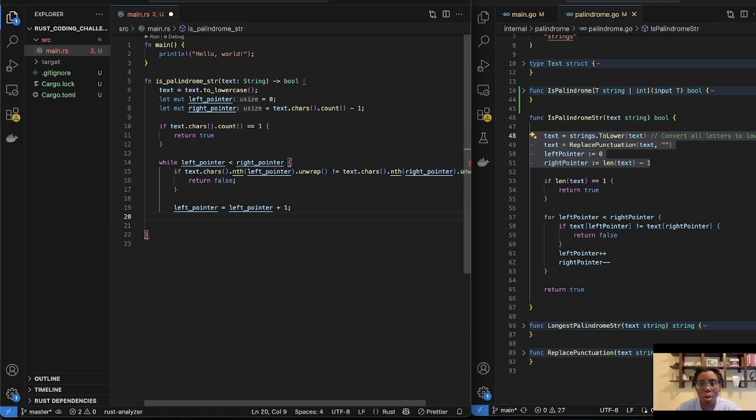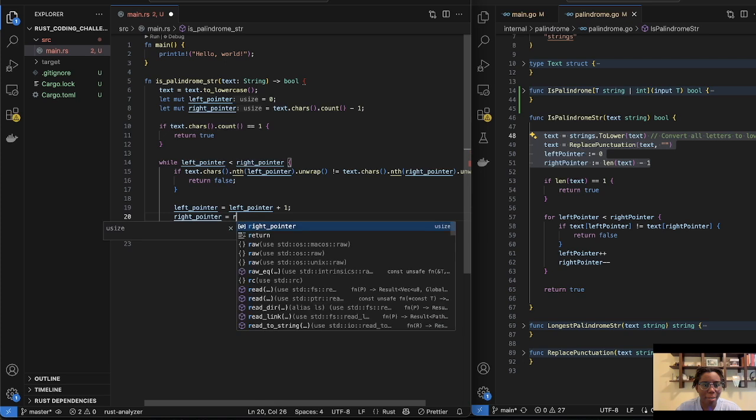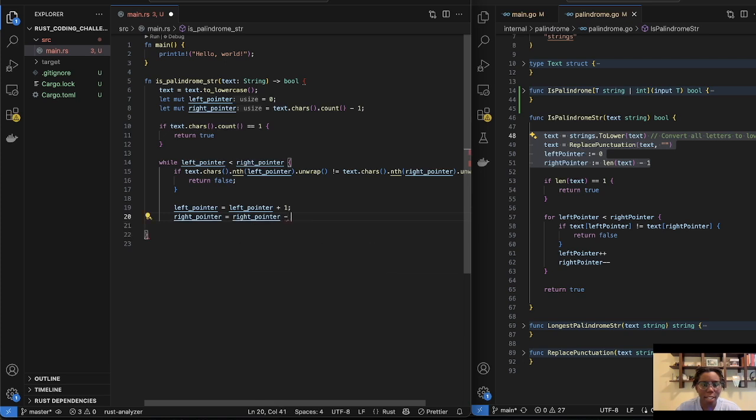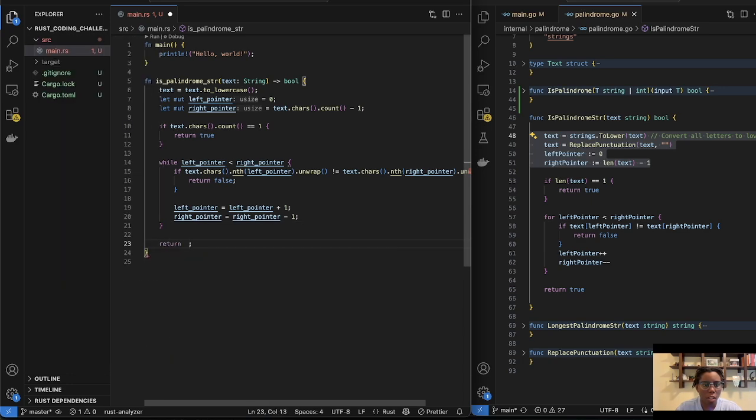And I'm just trying to make sure I remember these semicolons. I'm so used to Go where I don't have to add those, but I'm keeping myself on my toes, making sure I'm adding them in there. So decrement by 1, and it's the same logic that we have over here. Then I just need to make sure I'm closing out this while loop, and then it should be returning true if all goes well.